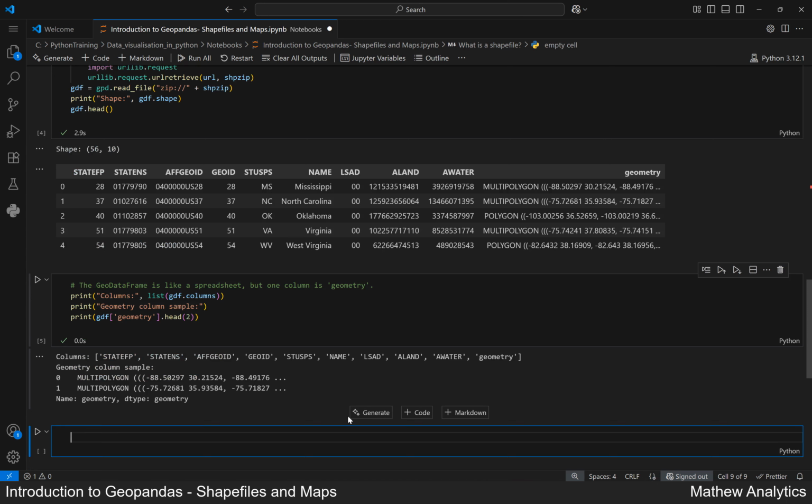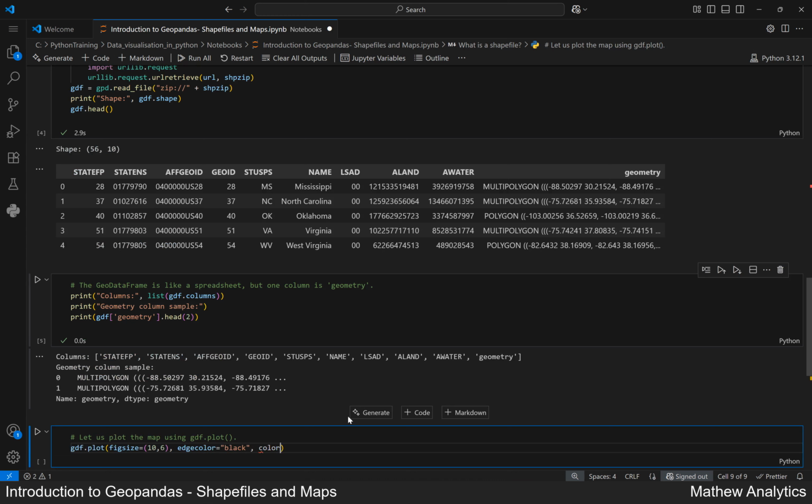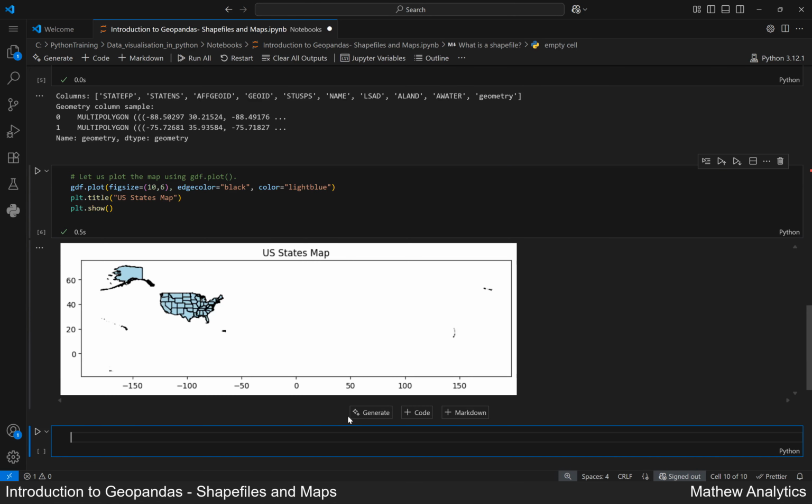Now we plot the boundaries on a map. We use gdf.plot to draw the shapes. We add a title for clarity. plt.show displays the picture. Running the cell now. You can try changing the color or the figsize to see different effects.